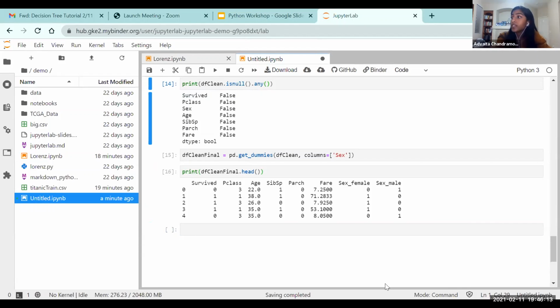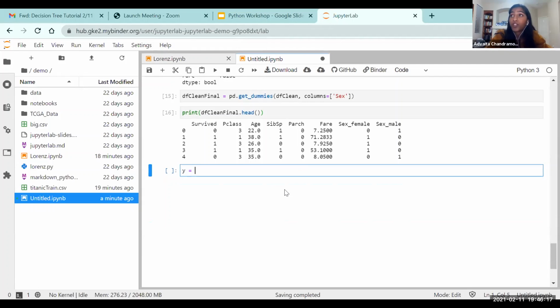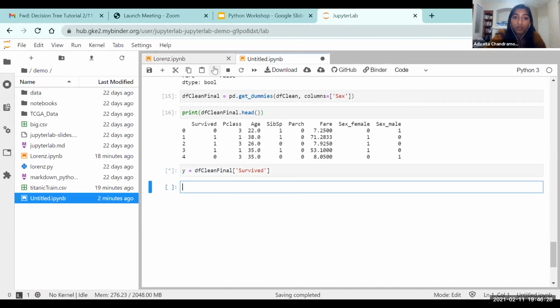So I'm going to set y, which is just my variable for the target variable, as survive. Then I'm going to drop it from the rest of my data. So I'm going to create another data frame that has everything else. I'm going to drop survive because obviously I just took it.